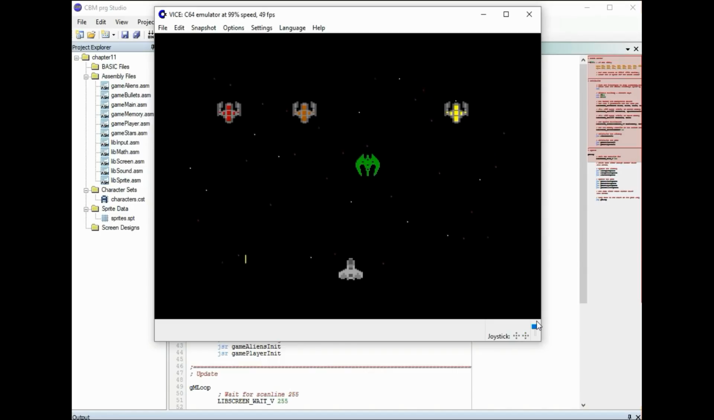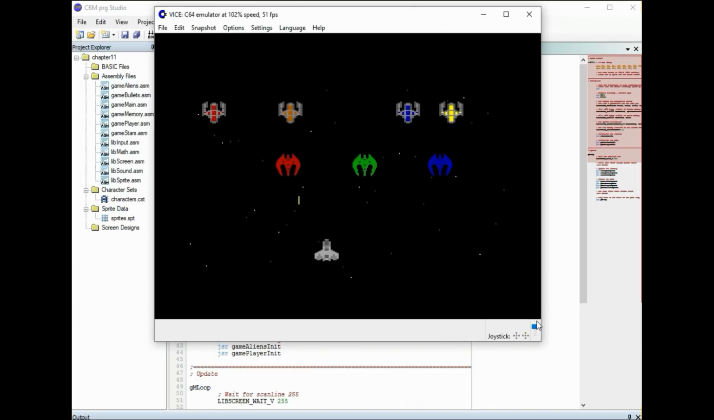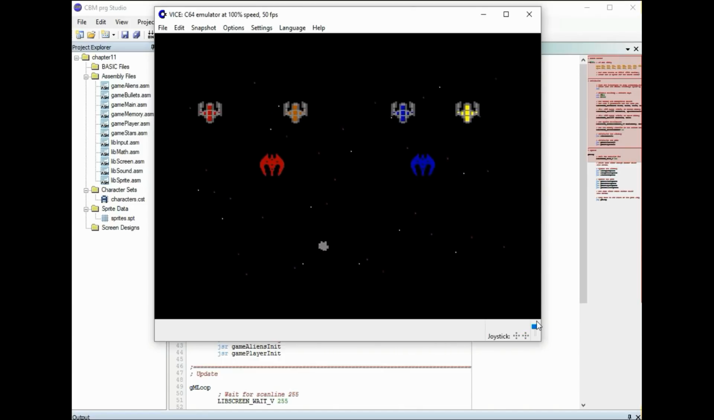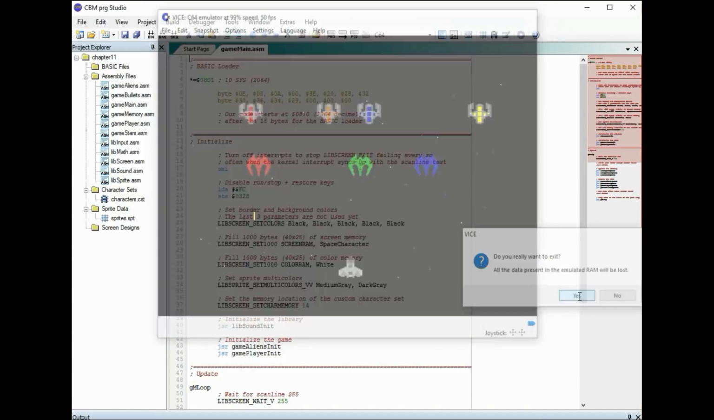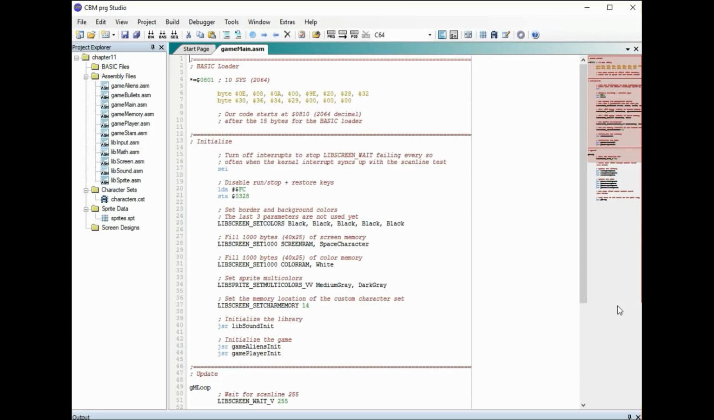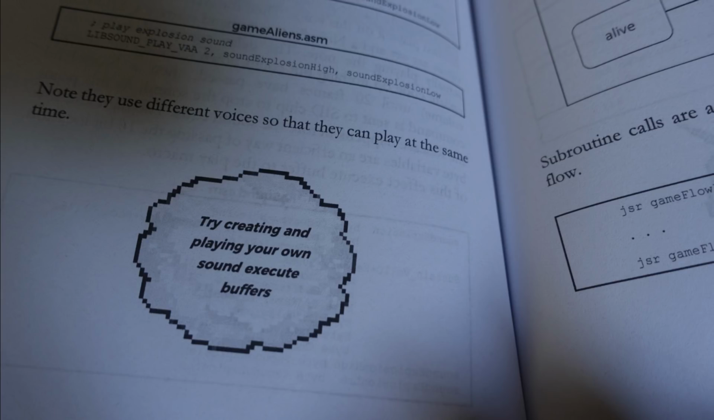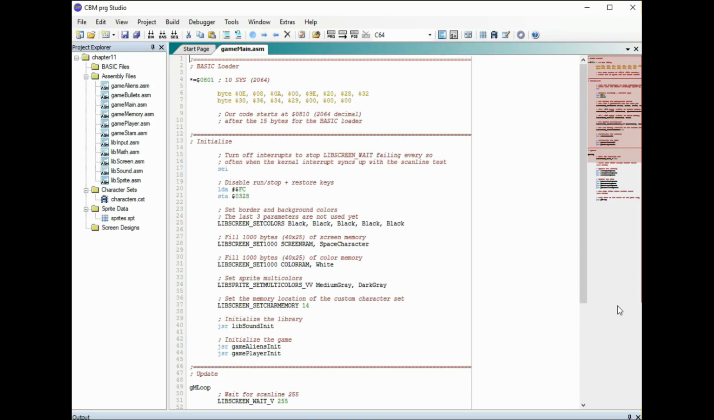So you have a sound for firing, a sound for dying, and a sound for destroying the enemy. Oh, I guess the sound for dying is the same as destroying the enemy. That's really cool. It goes into a little bit of a discussion on the SID chip. And then on page 66 it says, try creating and playing your own sound execute buffers. So you can tweak the code to jazz up the sound to your liking.